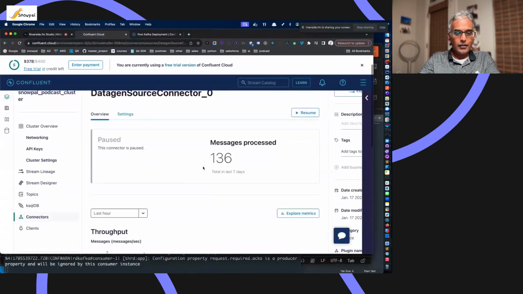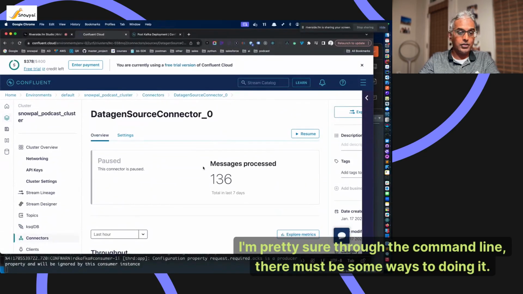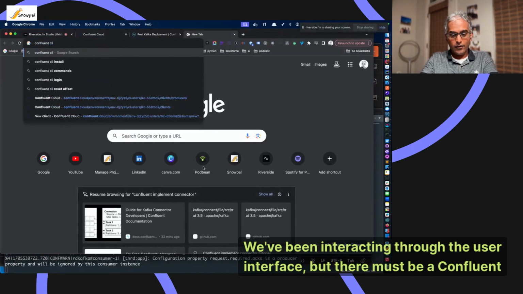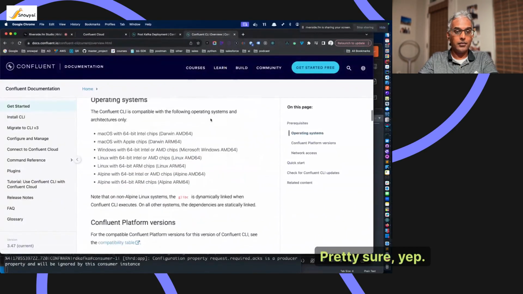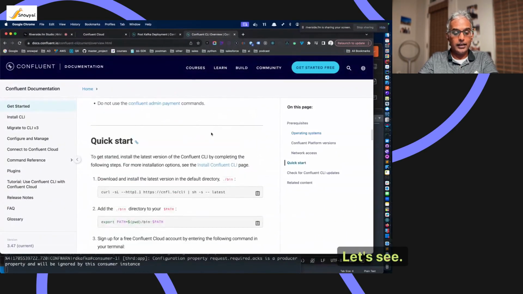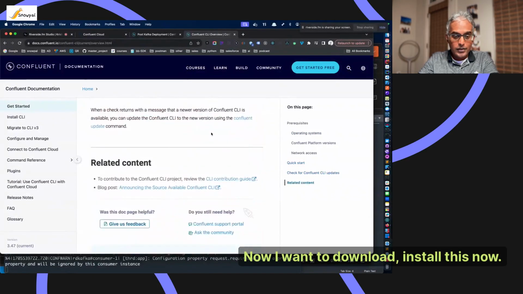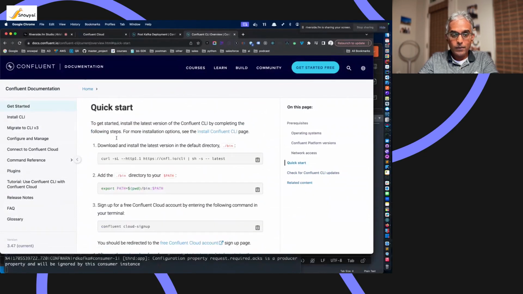And I don't know if there's a way to actually start and stop this. I'm pretty sure through the command line, there must be some way of doing it. We've been interacting through the user interface, but there must be a Confluent CLI as well. Pretty sure. Yep. There's this Confluent CLI. Let's see. I'm not going to install this now. But what are some commands?